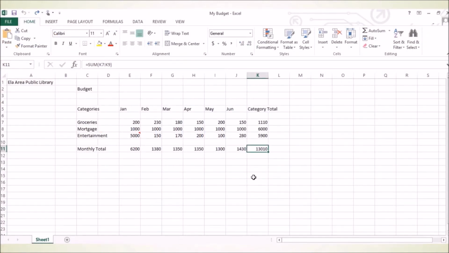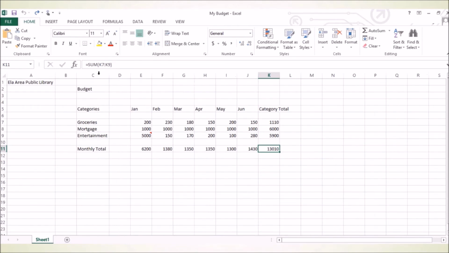Let's take a break from formulas so that we can make some formatting changes to our budget table. First of all, let's adjust the width of column C with the auto format, like so, and we'll do the same thing with column K.